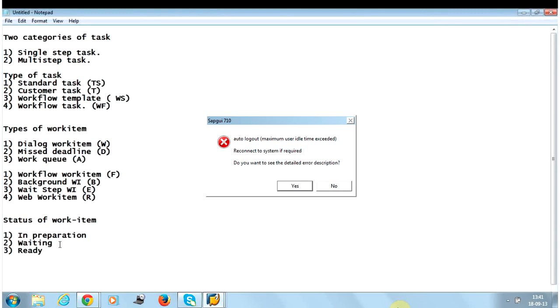So this is how the web flow function works, that is web activity, and whenever that web activity step gets executed, one work item gets generated which is represented by R, and this work item doesn't get displayed in the inbox of the user. So these are the types of work item. The first ones were dialog work item, missed deadline, and work queue, which get displayed in the inbox of the user, and the rest, the 4 workflow work item, background work item, wait step, and web work item, don't get displayed in the inbox of the user. So these were the 4, 5, 6, 7 types of work item.